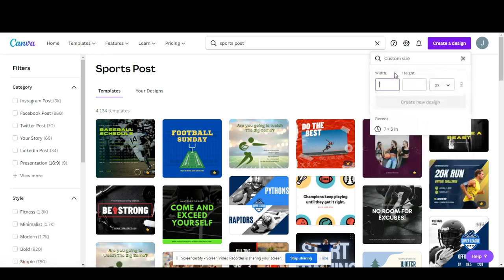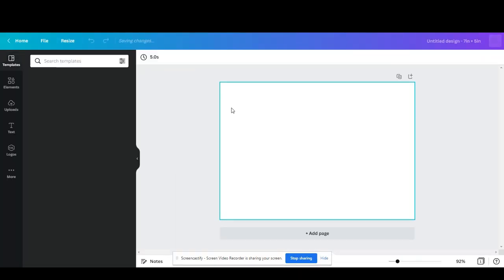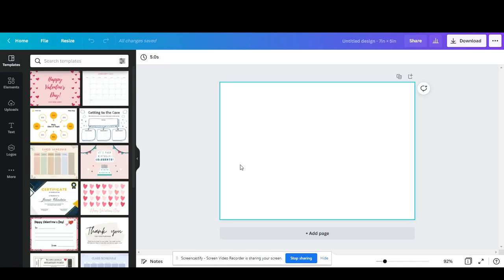I'm going to use a custom size. And again, this pops up. I can type in inches, millimeters, centimeters, pixels, however I want to do it. I'm going to keep it at inches and just make it a standard 7x5, and then press create new design. And now I have this screen here, and this is my workspace. So this is the area that I'm working with.